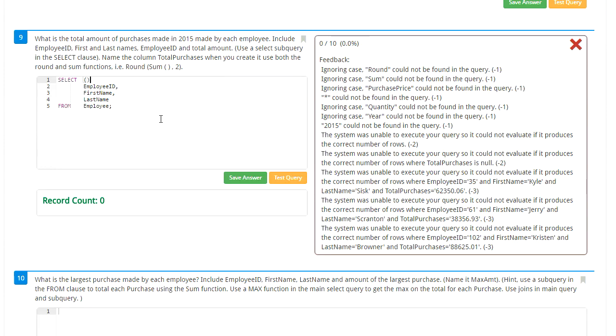Inside of these parentheses is going to be the body of our subquery, and we're going to give this subquery an alias of total purchases. That's up here in the instructions. Name the column total purchases when you create it. So that's going to be our alias, and it's going to need a comma after it because we have these remaining fields following.